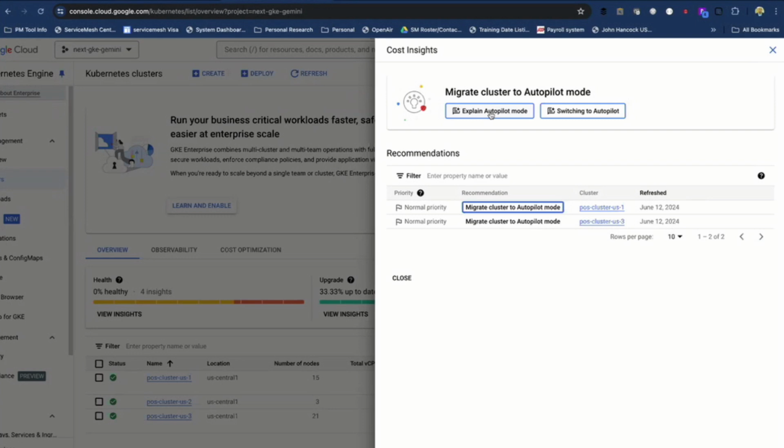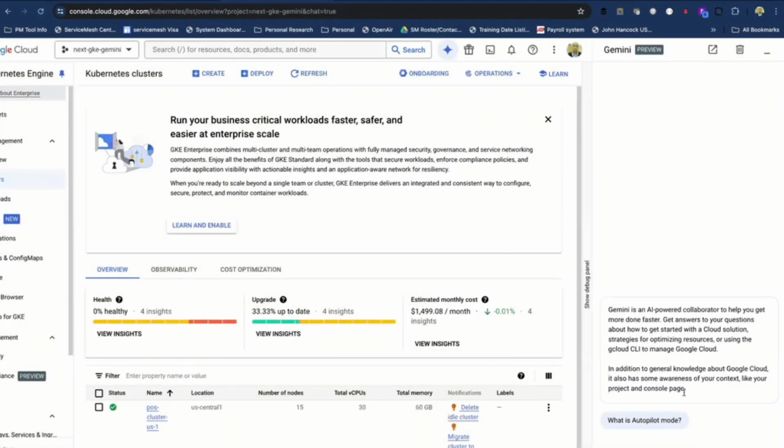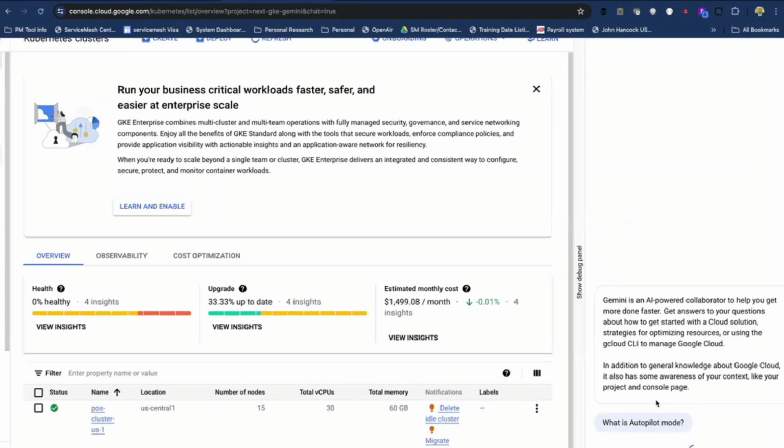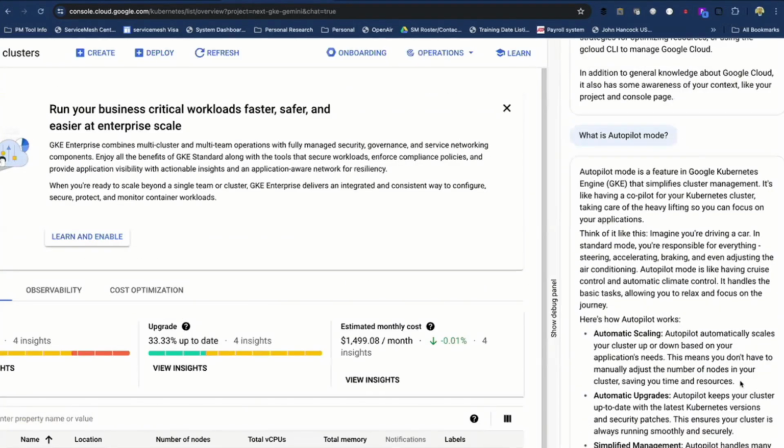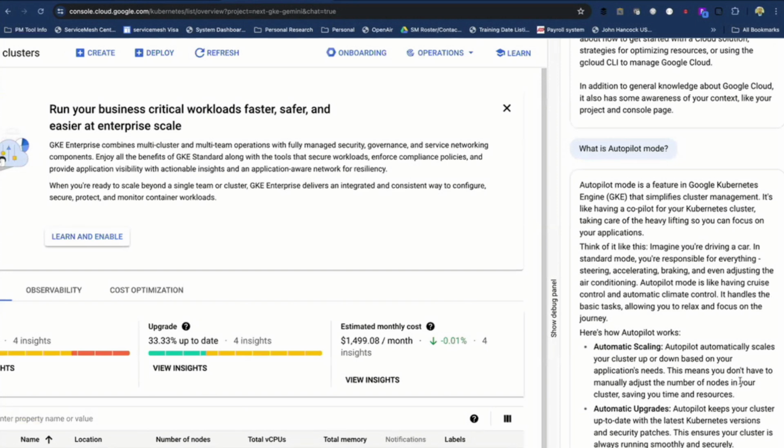Or I can click on these smart action buttons, for example, and say something like explain autopilot mode, which pops up this prompt here in the side, and then will generate a question. So this is how I can have reusable prompts that I can share with my colleagues. I'm starting from the UI purposely because I'm only using one hand here. But that's how I started in this particular case. I started from the insights that were surfaced in the UI. Okay, so that's the cost stuff.